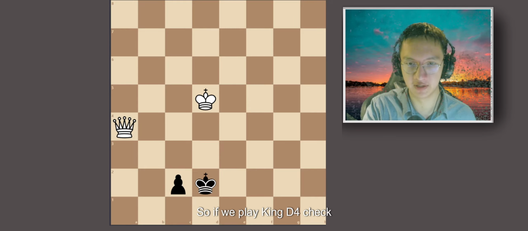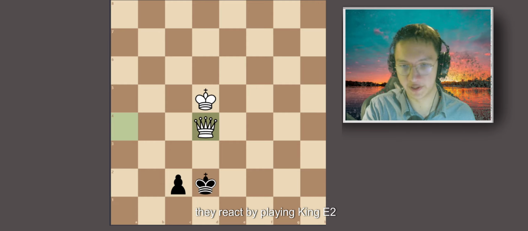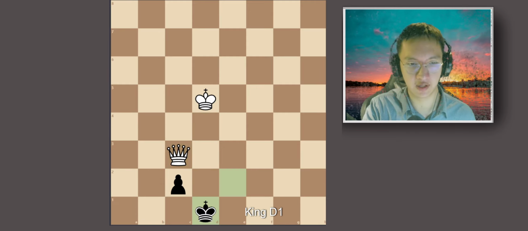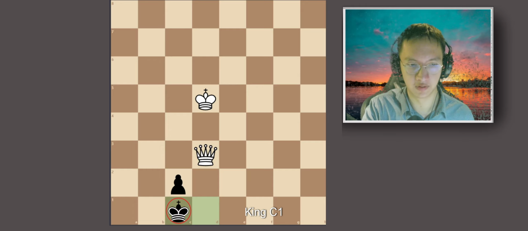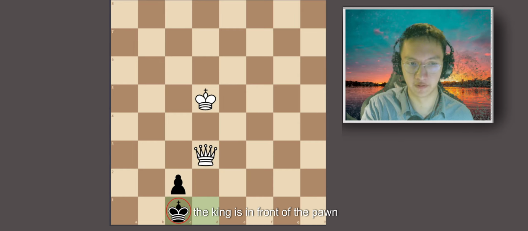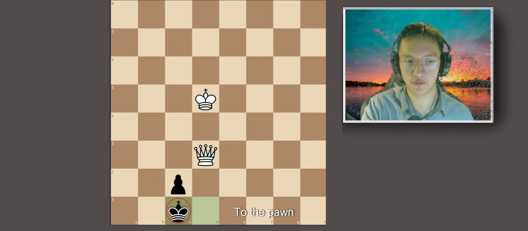So if we play king d4 check, they react by playing king e2, and then the sequence goes as follows: queen c3, king d1, queen d3, king c1. Again, the king is in front of the pawn, which allows us to bring our king closer to the pawn.